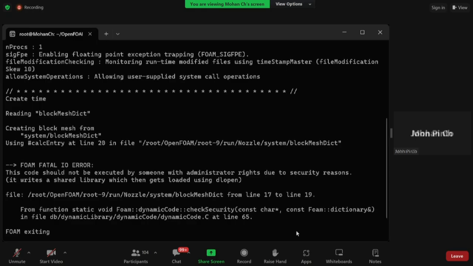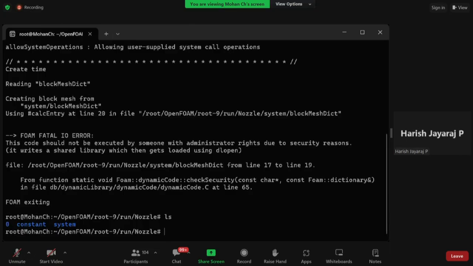Sir, I have a question. Can we run sudo blockMesh? Might that work? Let him try. Hopefully, we don't know. Have you not tried? I tried, but looking at the error, I figured that this might be the error. You just try once. Okay, sir. Can you, Mohan, type sudo space blockMesh? Sudo space blockMesh.